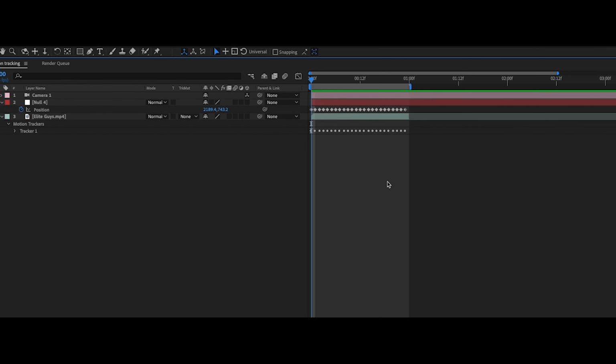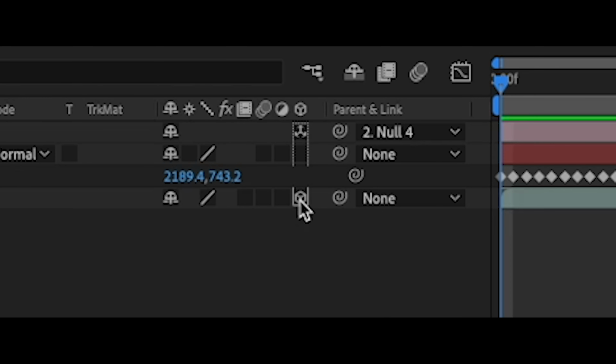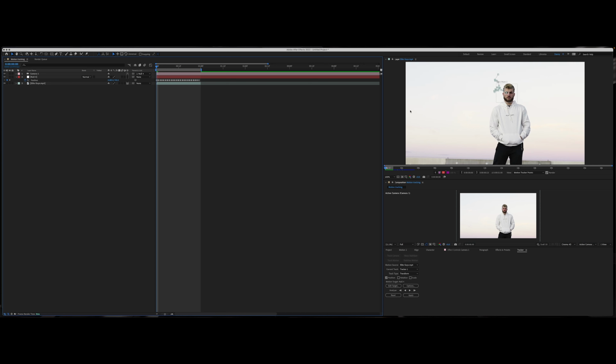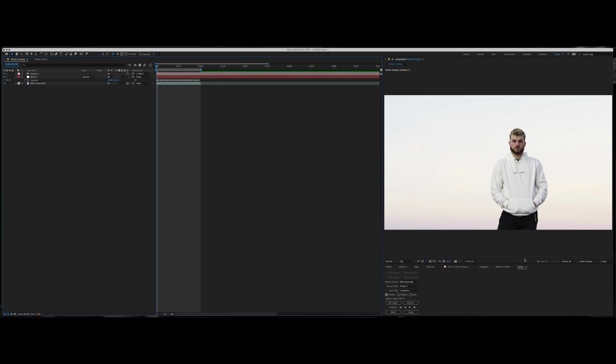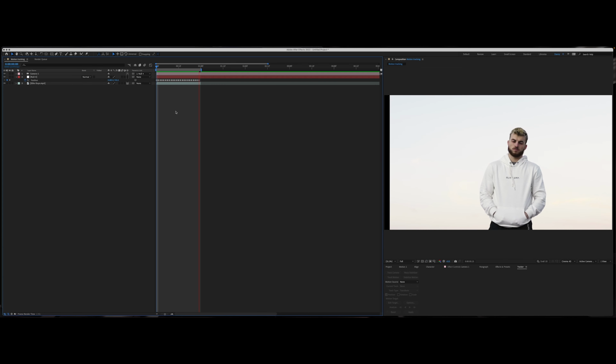And now you can see if you hit U on your keyboard on this layer, all of these tracking points are in here. Now what we're going to do is parent this camera to this layer. And don't forget this step, very important. Make sure you come over here to the footage and hit 3D. Otherwise, it's not going to work. It may even come up with a warning, but make sure you do that. Very important. Go ahead and hit X on your layer, and now we can go ahead and render out our final result. Boom. There it is.